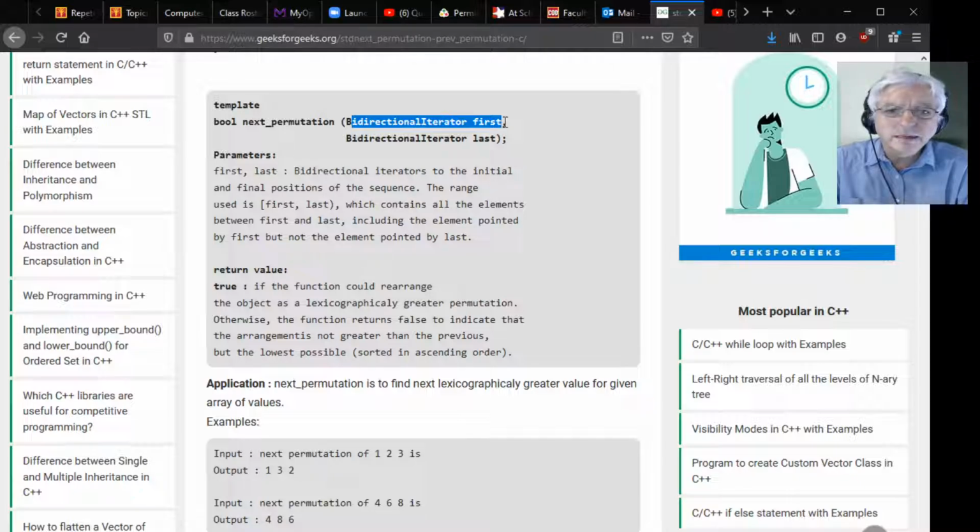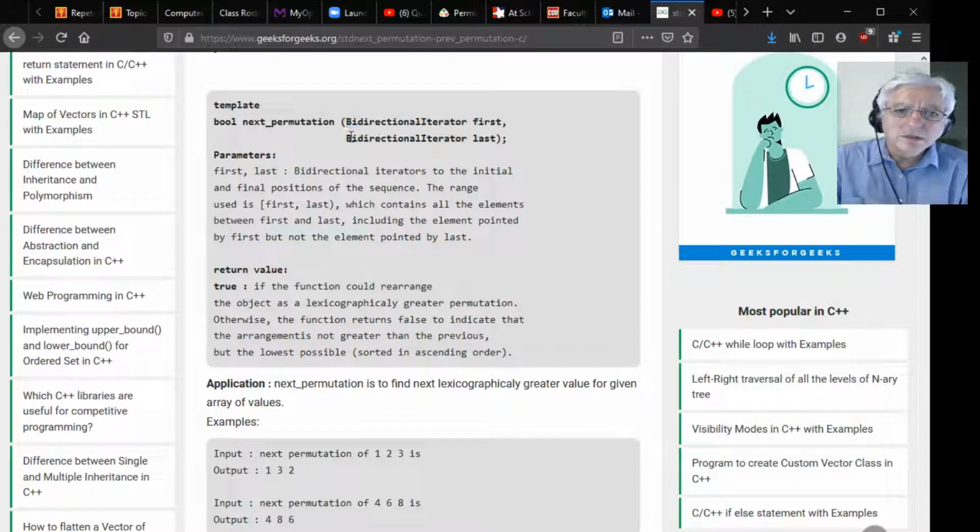Oh, what's that? Well, it's one that can go forwards and backwards. And what is an iterator? Well, it's a pointer to an element of a container, right? And what's a container? Well, a vector is a container, right? And so first and last, right? So you want to get the next permutation.